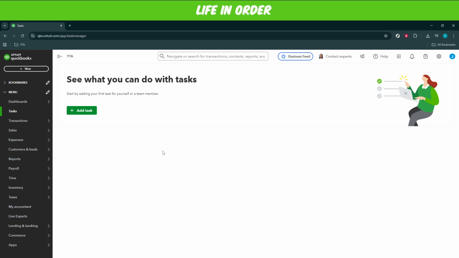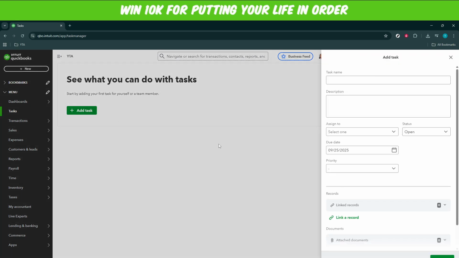Look for the Add Task button. This button is vital because it's your gateway to creating new tasks. Go ahead and click on Add Task. After clicking, a new window or section typically appears that allows you to enter specifics about the task you're adding.